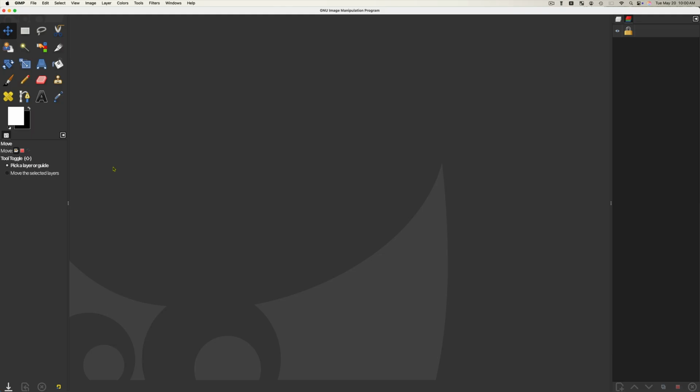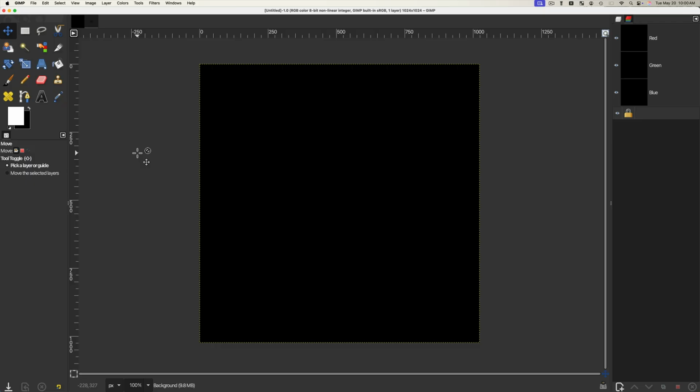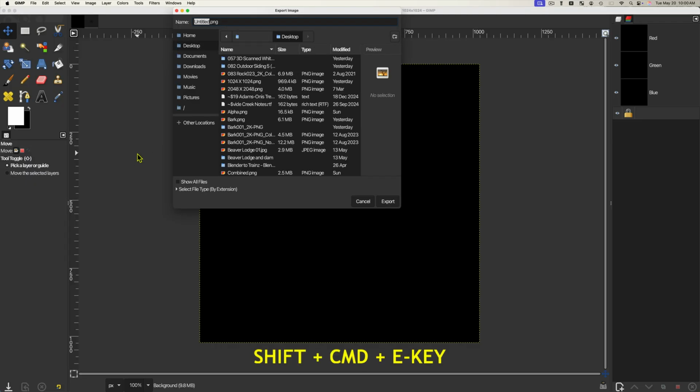Open GIMP and create a new file, keyboard shortcut Command plus the N key or Control plus the N key. Set the dimensions to that of the albedo map, for example, 1024 by 1024. Save the file, keyboard shortcut Shift plus Command plus the E key, or Shift plus Control plus the E key. Name the image Emission and save in either PNG or TGA format.